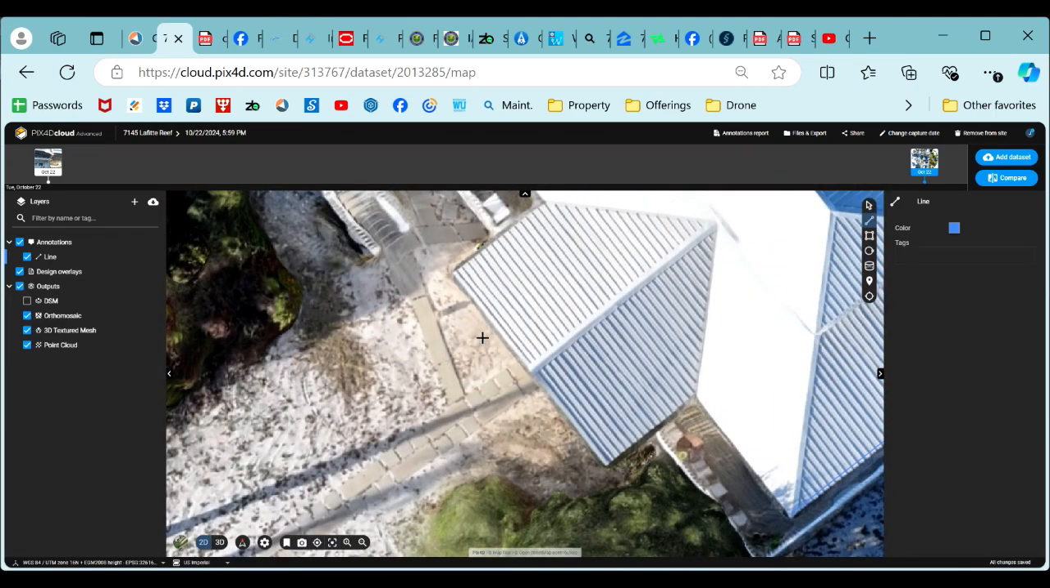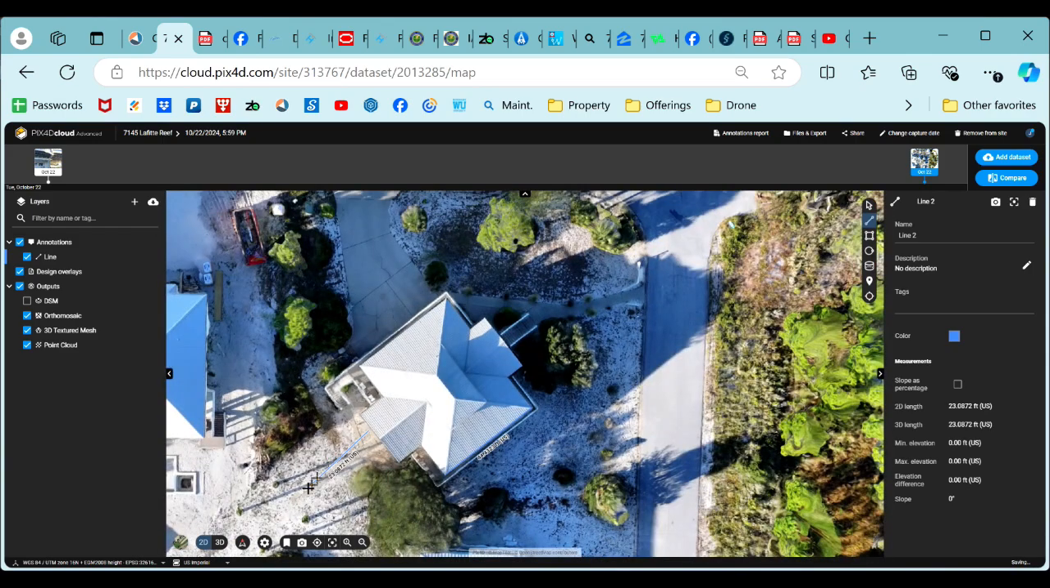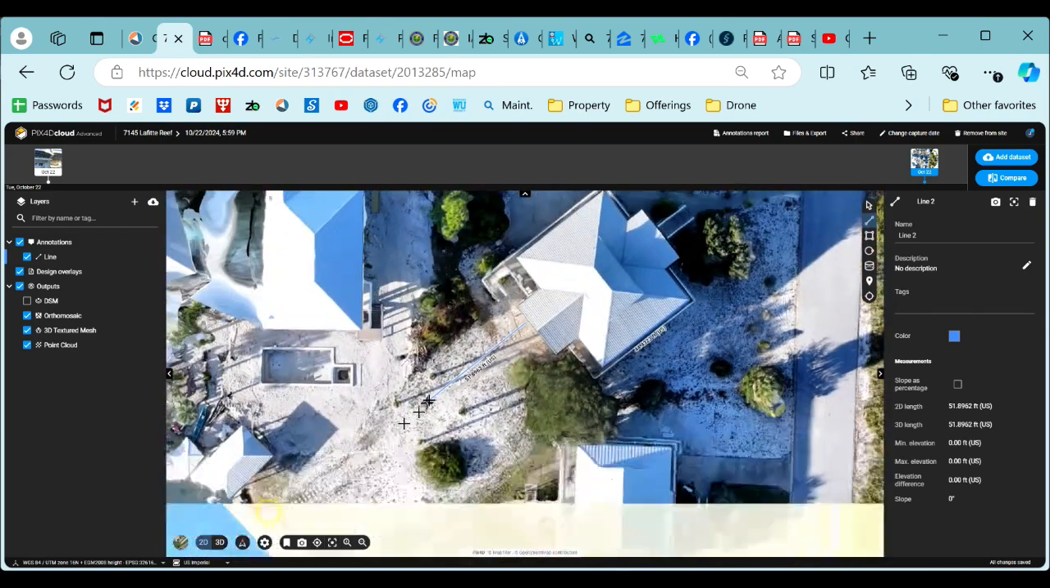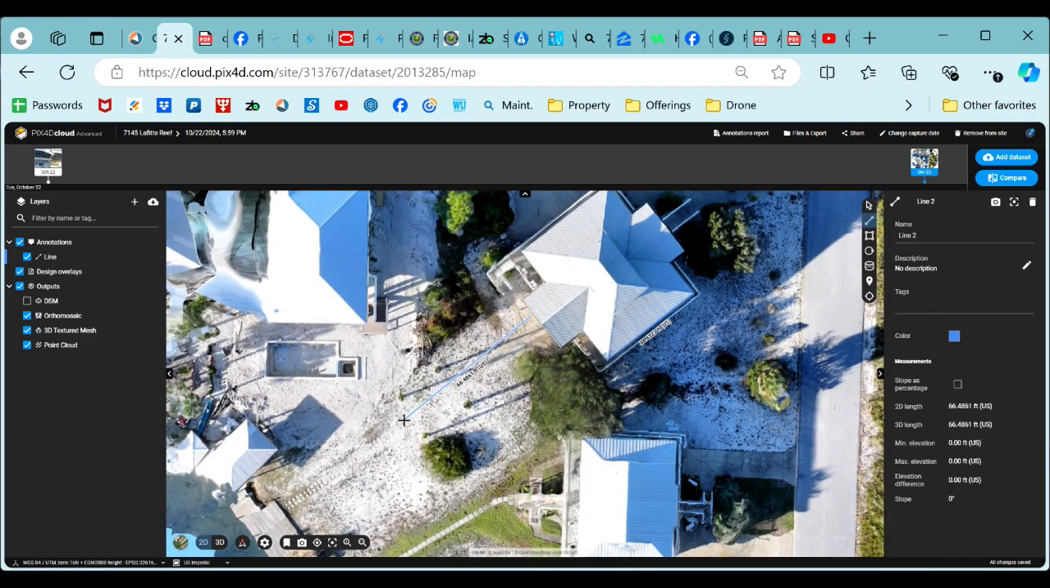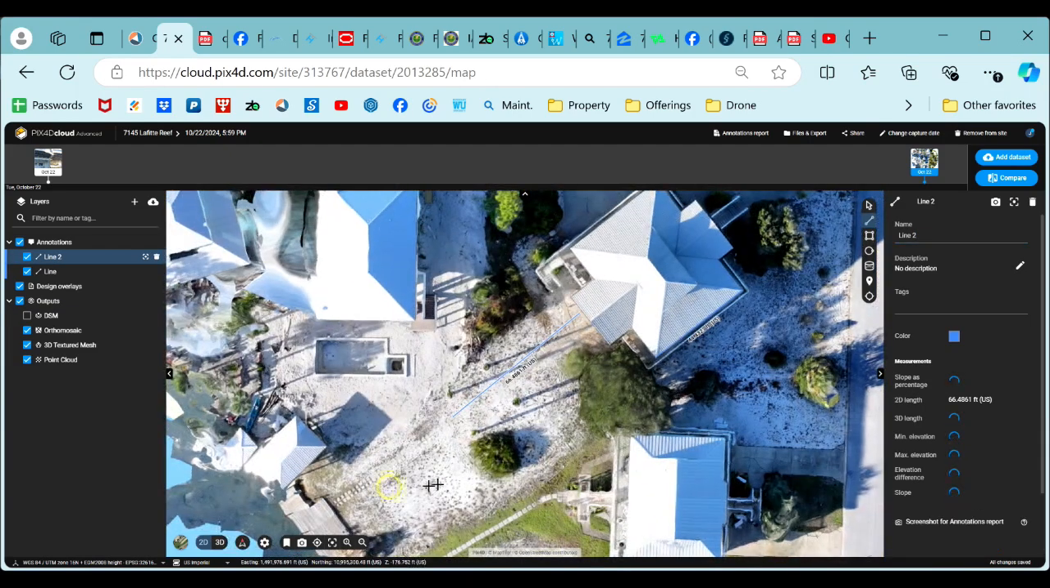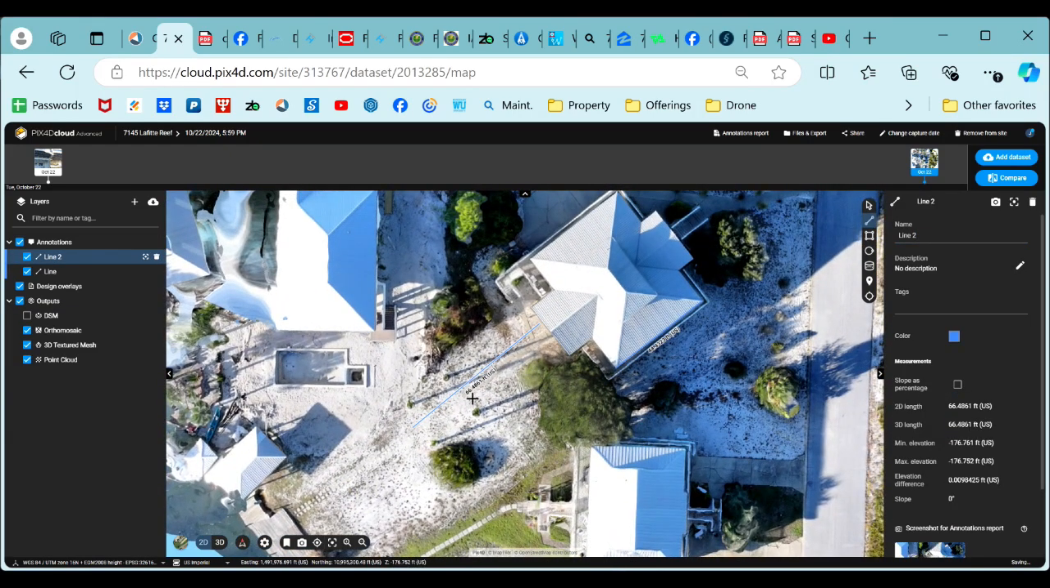So I'm going to go ahead and put a line right next to the house on the ground, okay? I'm going to stretch that all the way across to the back of the yard. And that is going to show me the elevation difference from point A to point B. Elevation difference. It drops not even an inch. So you can see that that's a very flat yard.